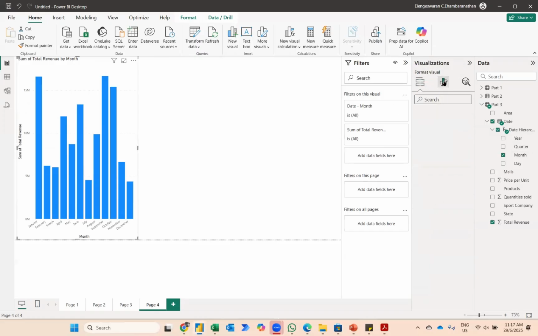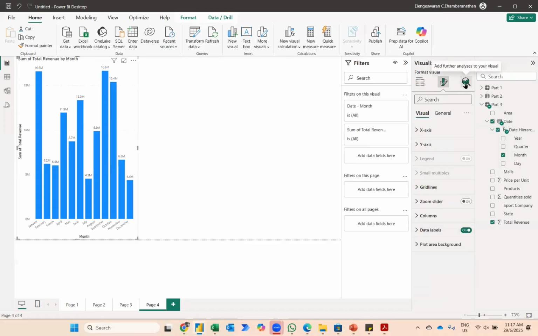So yeah, you can put data label. Okay, so over here there is a word called add further analysis. So my dear friends, nampak tak kat sini ada add further analysis to your visual. If you can see, maybe can you type number 2 in the chat box? Okay, so what is add further analysis?